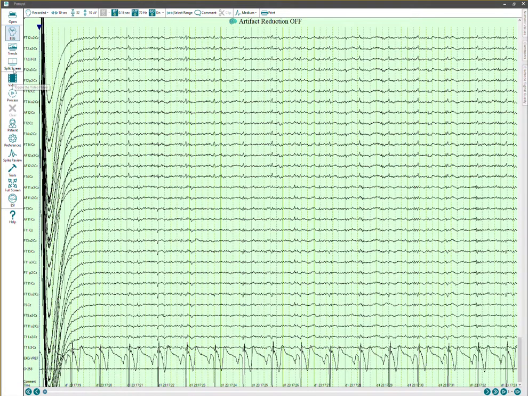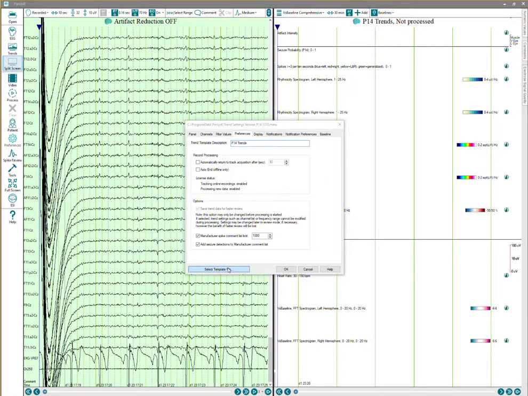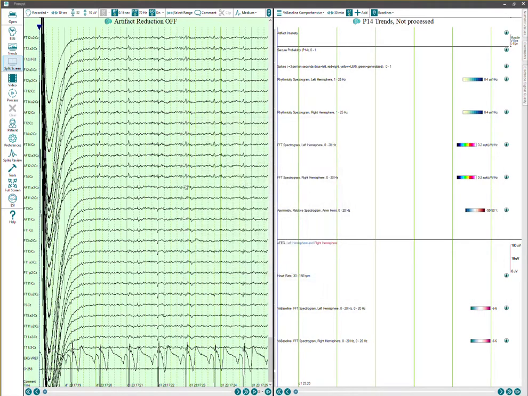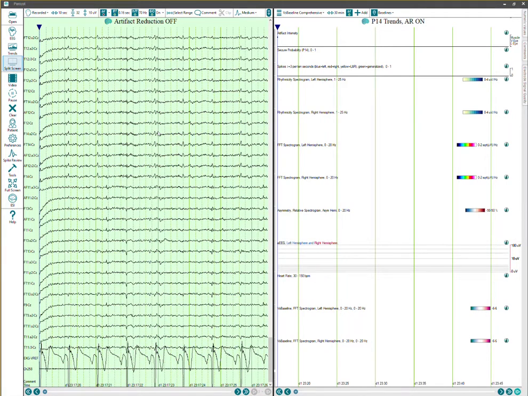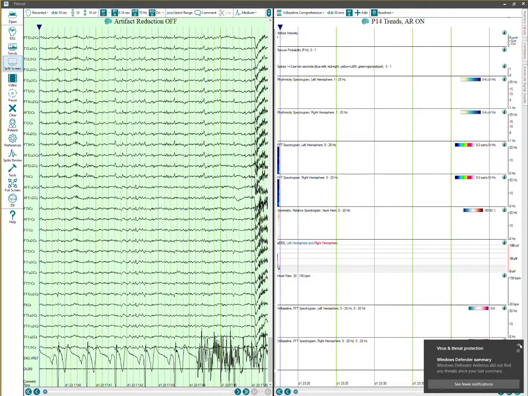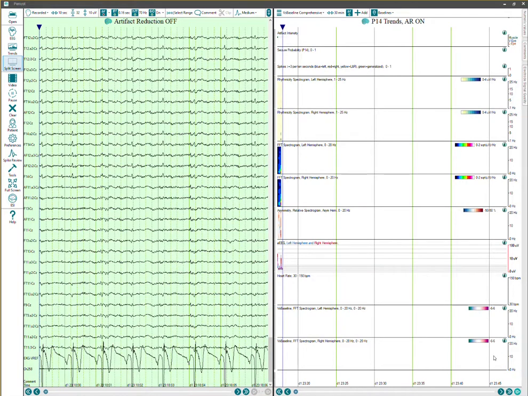Now I'll go to the split screen or the trend display. I want to make sure I pick the correct trend settings. So I'll go to Preferences, Trend Preferences, select Template File, and I'm going to pick this trend settings version P141010.mmx and select Open. OK, and we'll go ahead and process. So as always, processing an EGI recording, step one is to apply the appropriate channel map. Step two, close and reopen it so that channel map is saved and applied as soon as the recording opens. And thank you, Windows Defender. And then proceed with processing the recording.